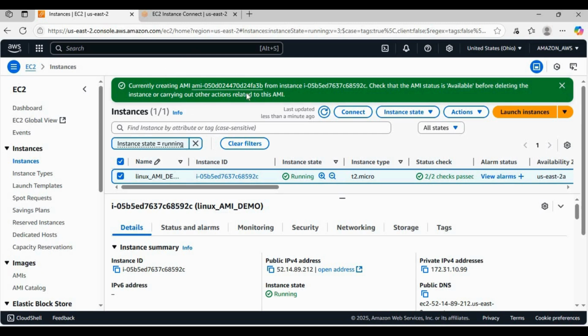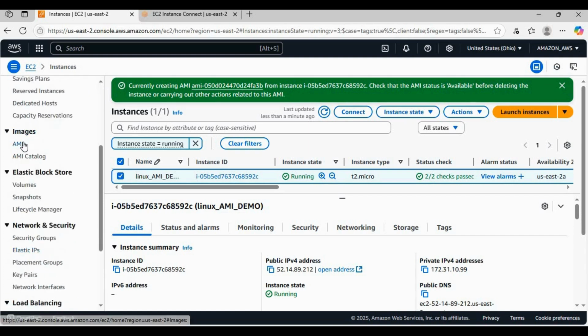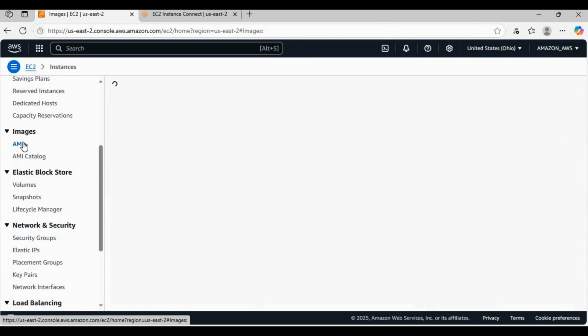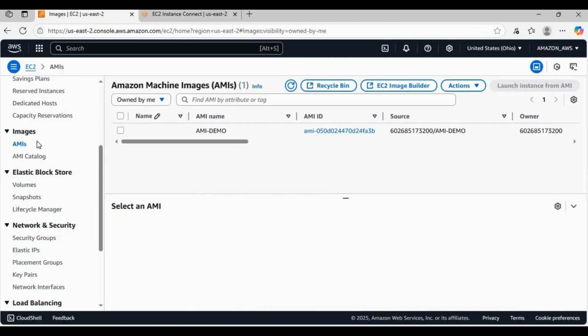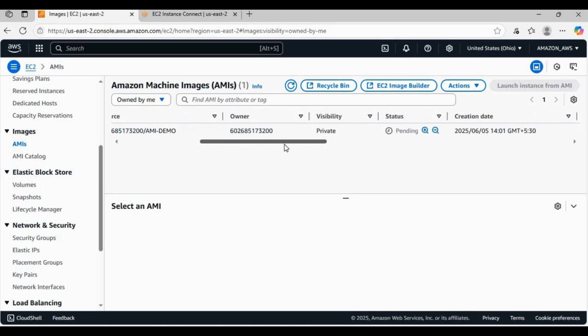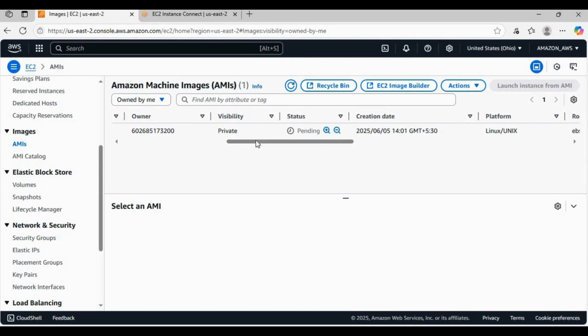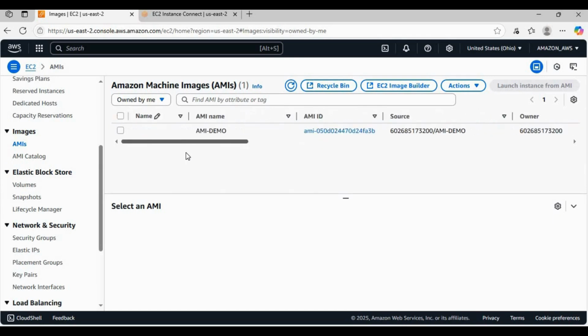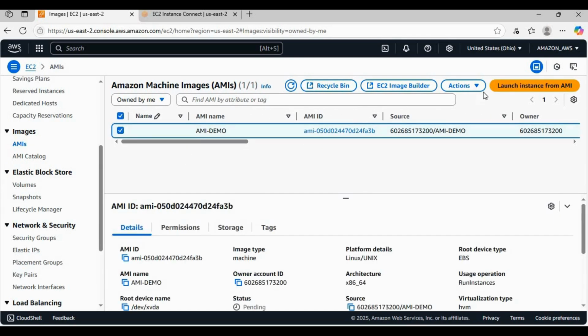Now we have the AMI created and there is an ID given for the AMI, and we have the instance ID. So let's just quickly go and check it under the images. So we have something called AMIs here. Click on that. So we have the AMI which has just been created. The status of the AMI is pending. So let's wait for the status to change from pending to available. Let's keep refreshing the page.